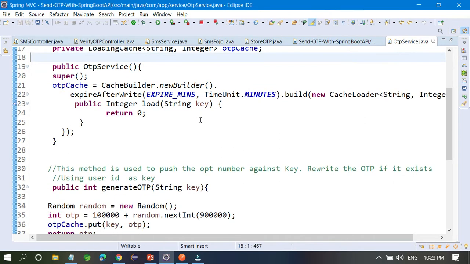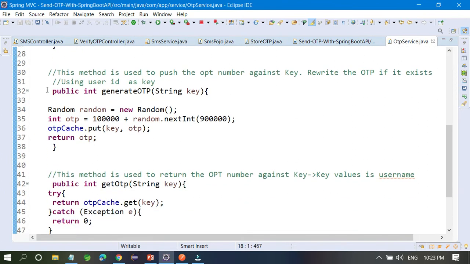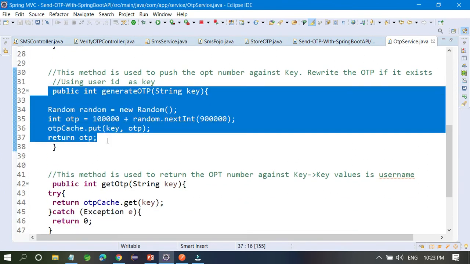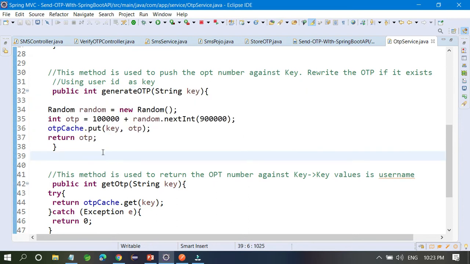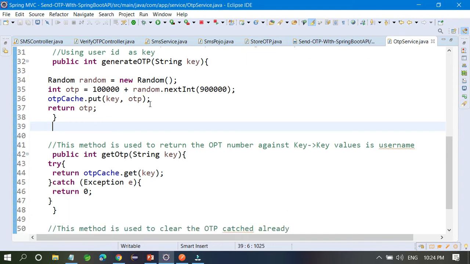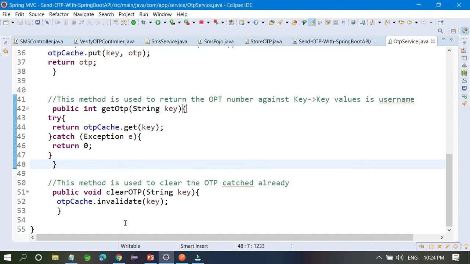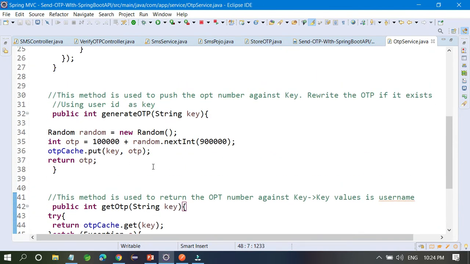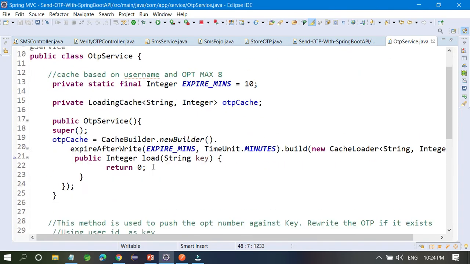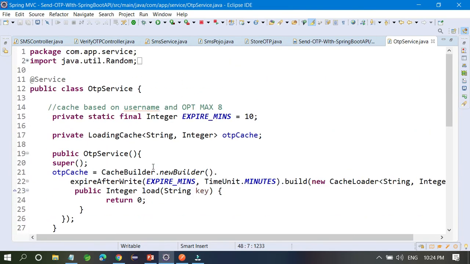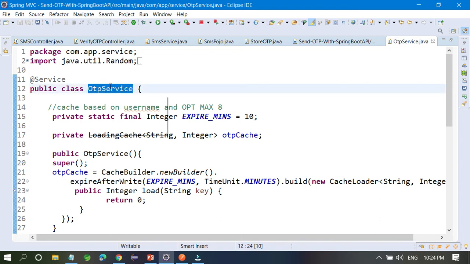So you have a method called generate OTP. You don't need to generate the OTP yourself, it is automatically generated for you. So you can call generate OTP, you can call get OTP, you can call clear OTP. So you have many methods, but you have only three methods that you can use. So simply I'm going to create an object for the OTP service.